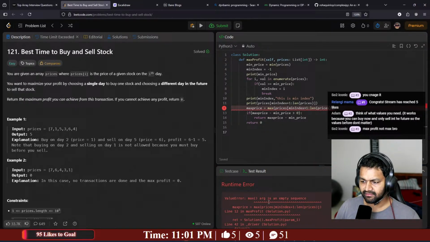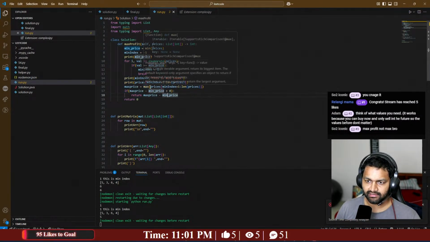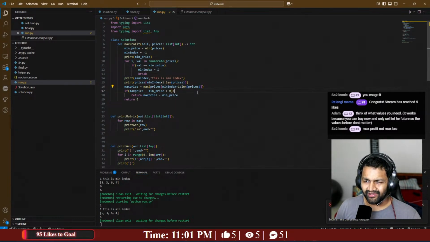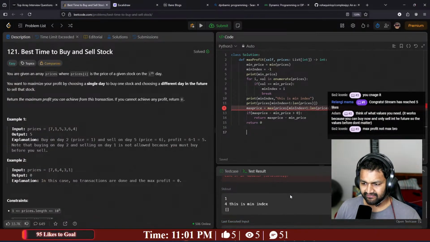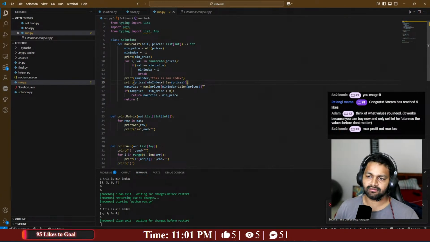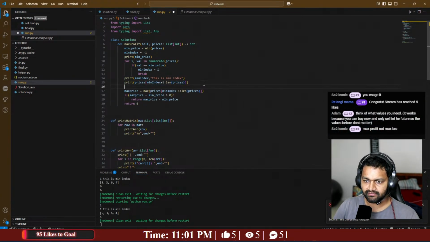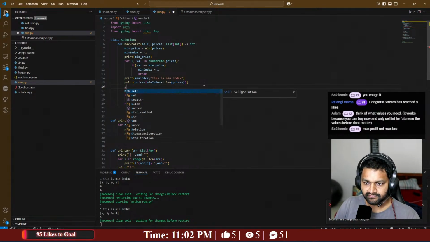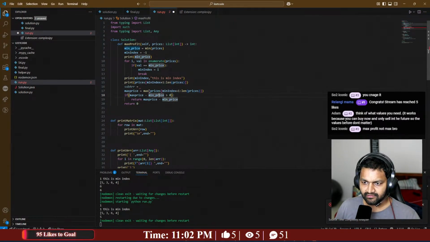What? Max argument is an empty space. What the hell? Why would that be empty? Okay. If, well, how can I check if it's not empty? If, let's call it a sub array. This is an easy problem. Why does it take this long?